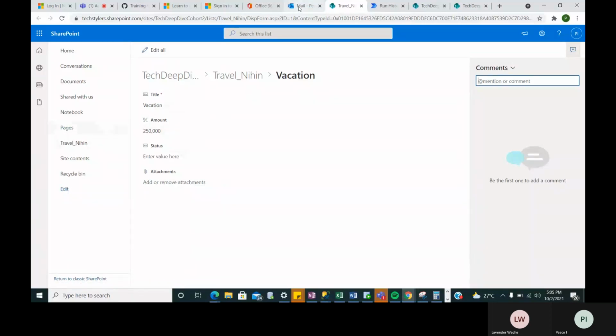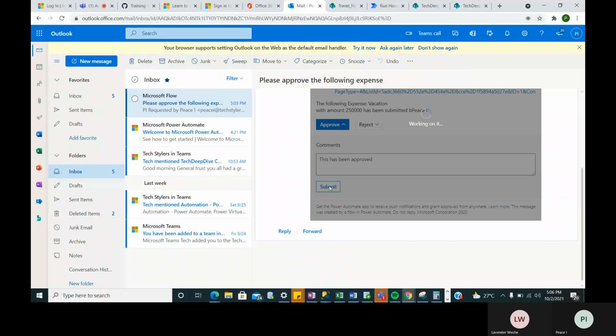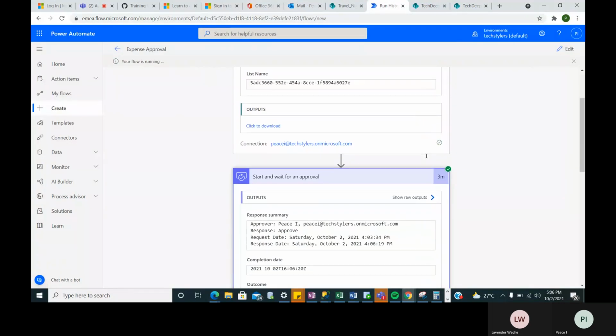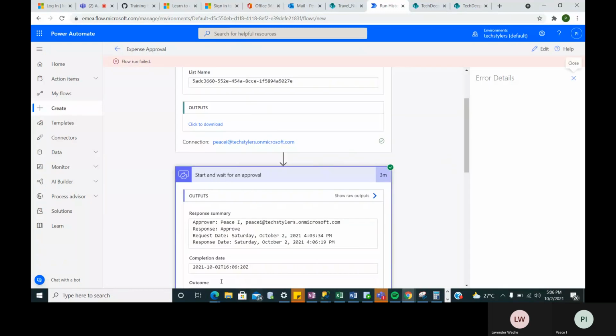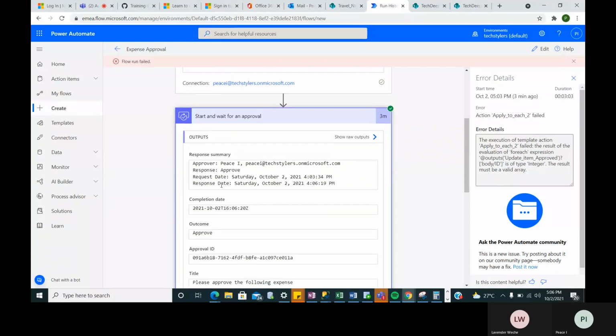So to approve or to reject, if I want to approve, I'll say approve. If I want to enter an additional comment, I can just say, yeah, this has been approved. I'll say submit. So yeah, it's been approved and that is it. So now I'll go back to the flow and you will see that because I approved it, this part has been approved.